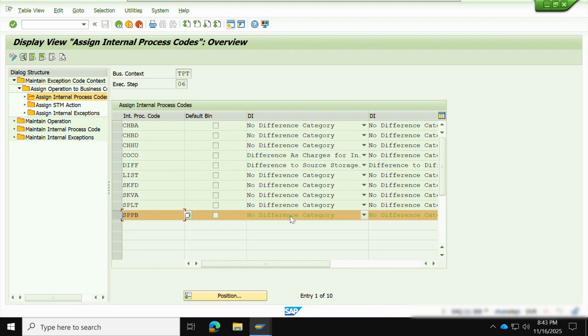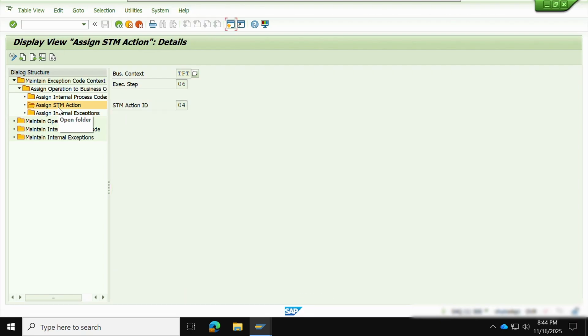And like I said, here we are not making any changes to the quantity at the delivery level, because we are receiving the 5 quantity anyway to different locations, different bins. So no difference categories should be linked here. And assign STM action. Like I explained in that node, the bin status we need to change to blocked if the product is not available in that bin, if we are encountering such situations.